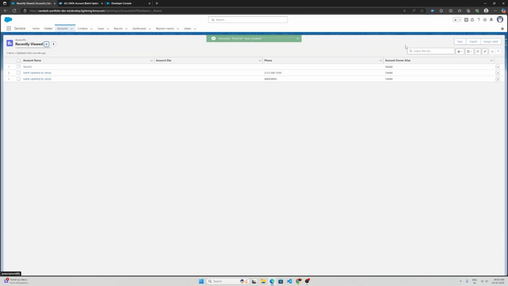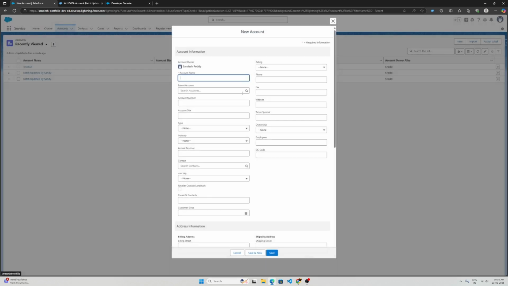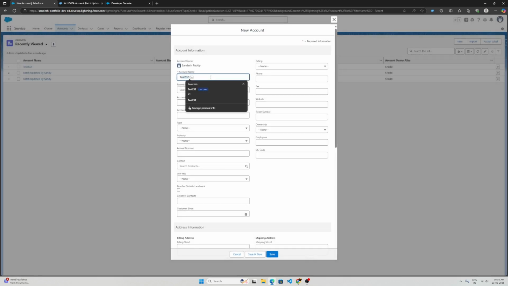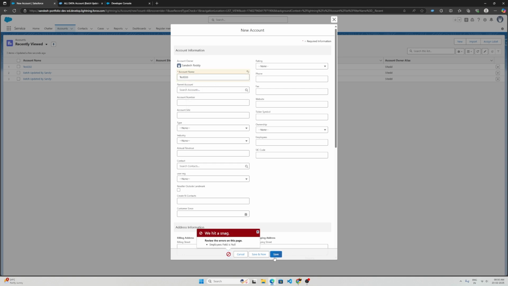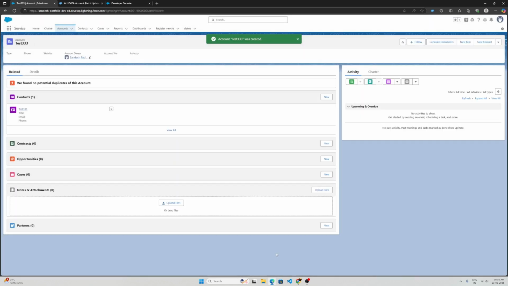Now let's try to see how it looks on the UI. Here I am trying to create an account without the employees field being filled. This is how the error message pops up. I will fill the employees field and try to save it. And the record is saved successfully.